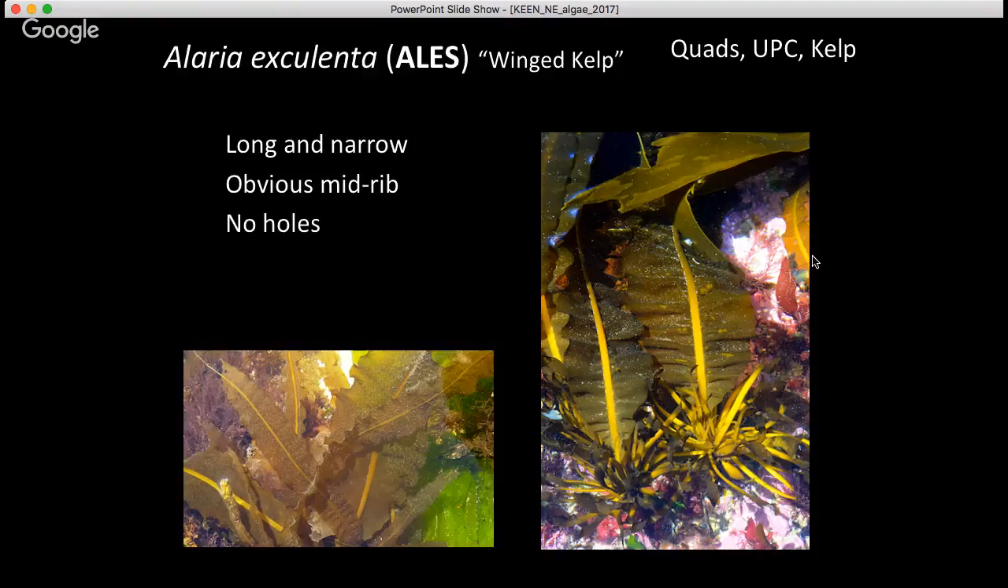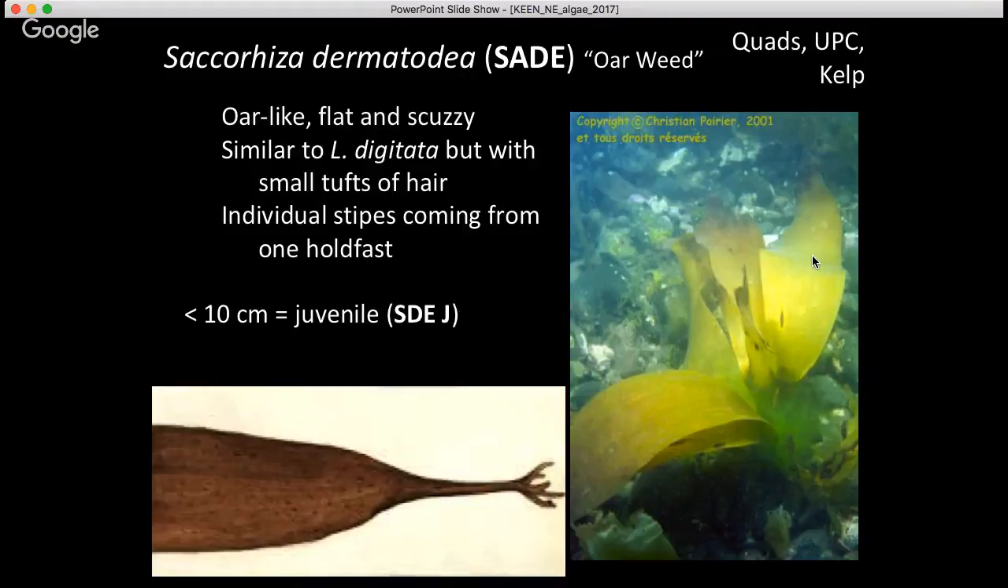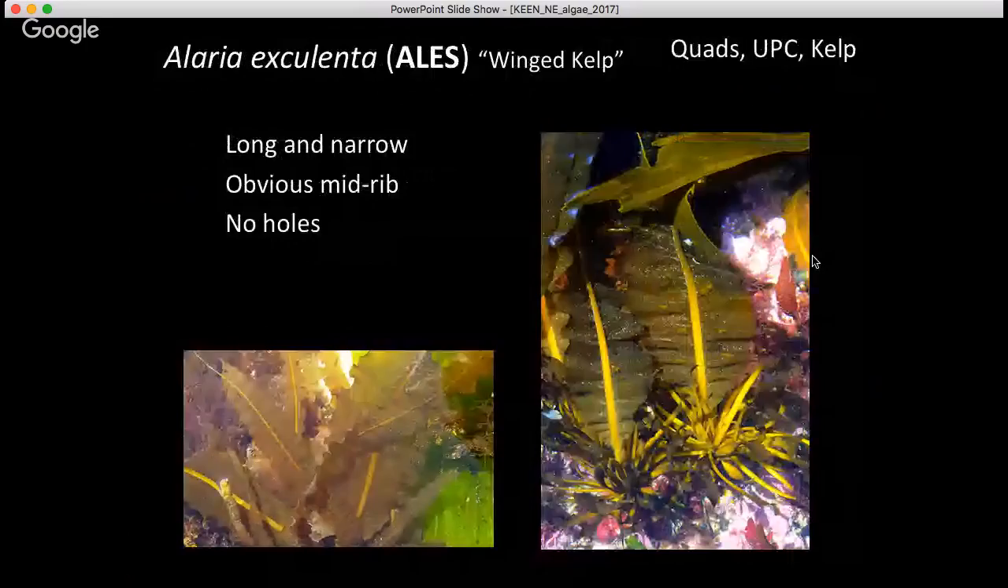All right, next up we have Alaria esculenta. That's a great name. This one does have the obvious midrib. So if you see a midrib, it's probably this one. It can be pretty epiphytized also, but doesn't have holes like the Agarum does. Long and narrow and not always a single blade. It's usually in the most wave exposed of habitats, so it's not super common in all the places we end up surveying. We'll see it. Likes some water motion.